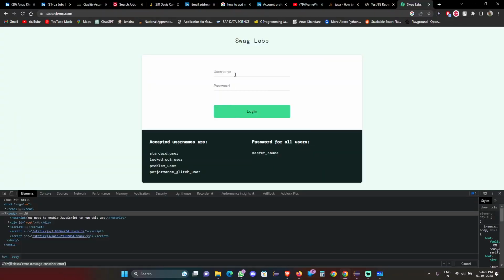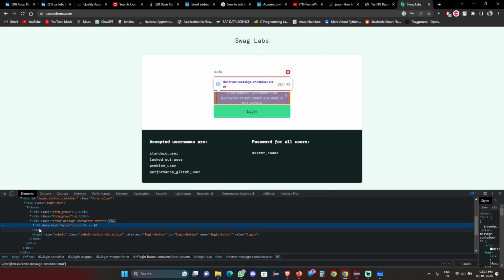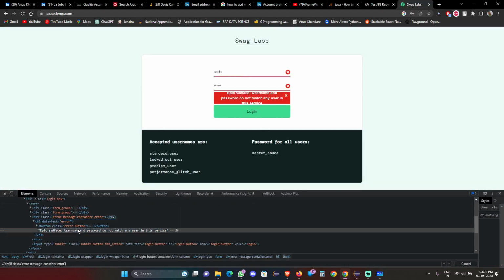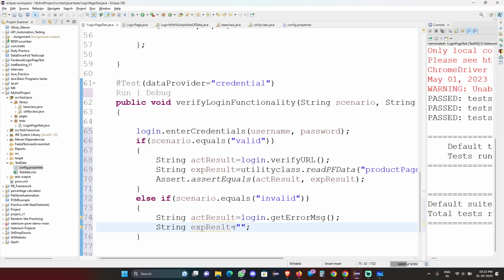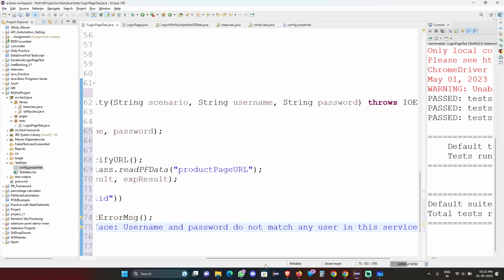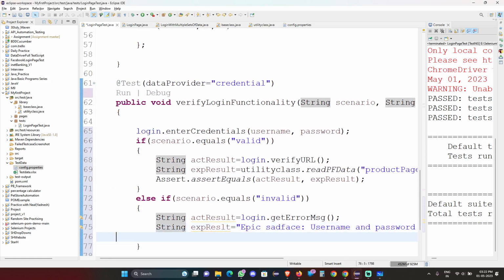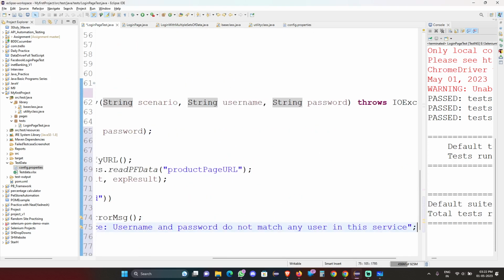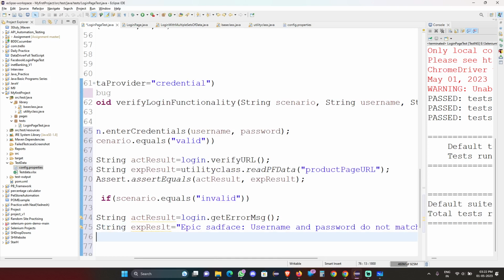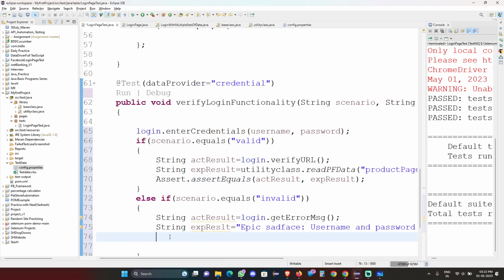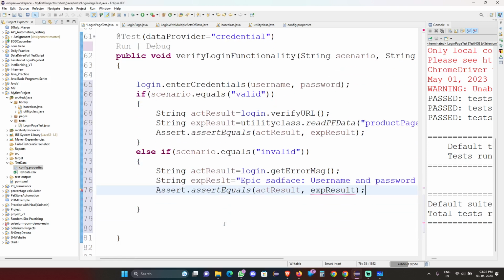Both are invalid, so we can put anything, and we will inspect this. Inside that, we will go here, and this is the error message we have to fetch, so we will just paste it here, and afterwards we have to assert it. So we can do one thing: we will just copy this and paste it here.